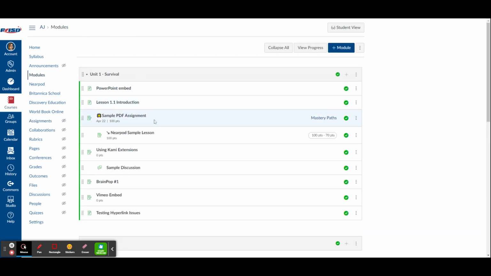And now if I return to modules, you'll see this one has a mastery path set up, and this one will only release based on a score between 70 and 100. You'll also see that I have this indented underneath. I did that on purpose so that it's easier for me to see that this lesson is based on this one, with the indent option in Canvas. You do not have to have it indented. I think it just helps for you visually.